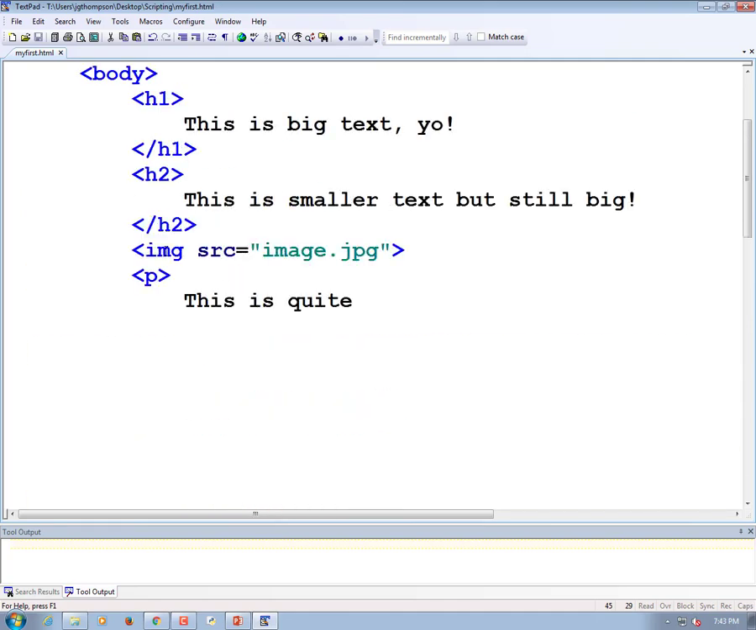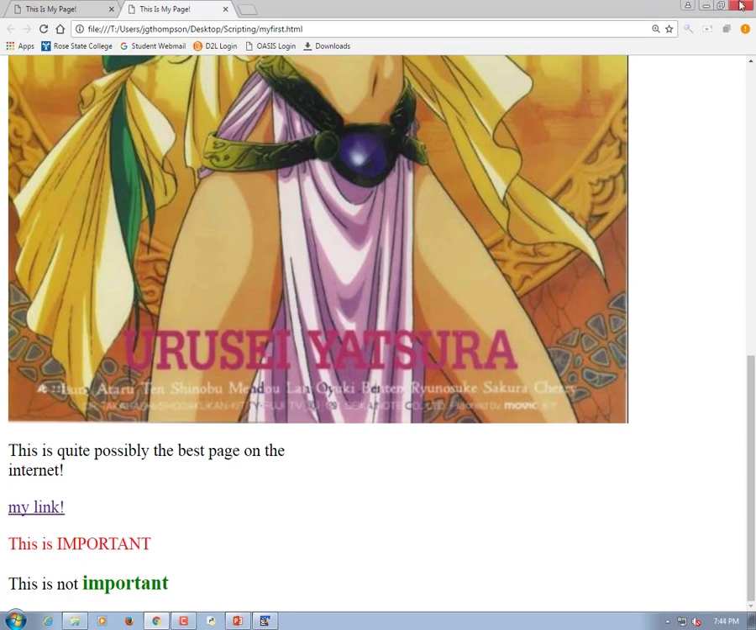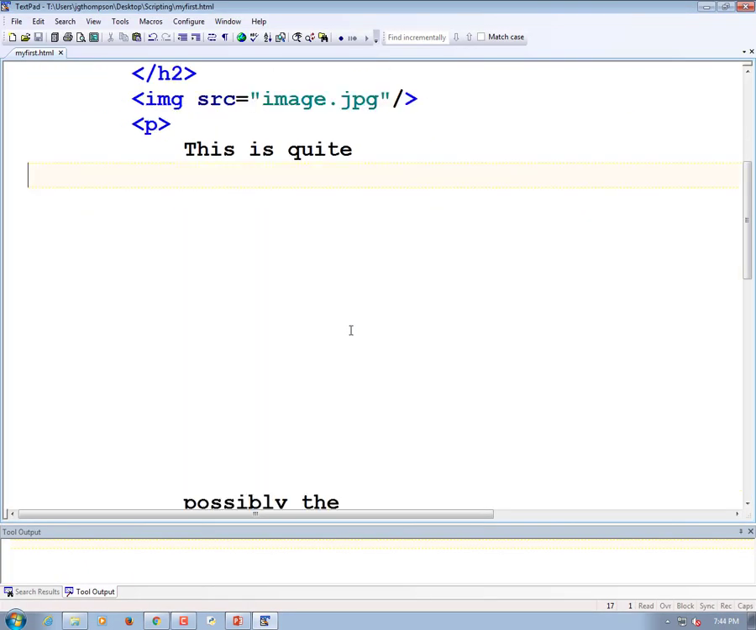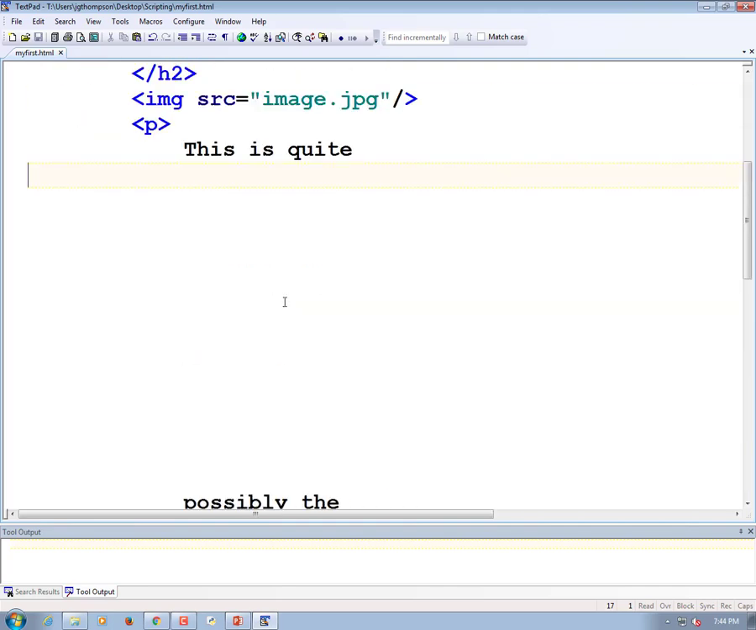I should probably have done that on my image tag as well. Put a slash there to show that this is a self-closing tag. You don't have to do that. The browsers are much more loosey-goosey than what the HTML specs would lead you to believe.